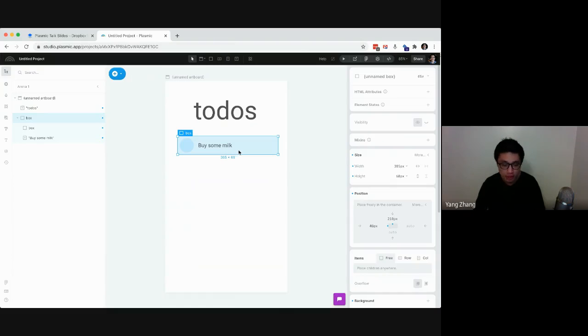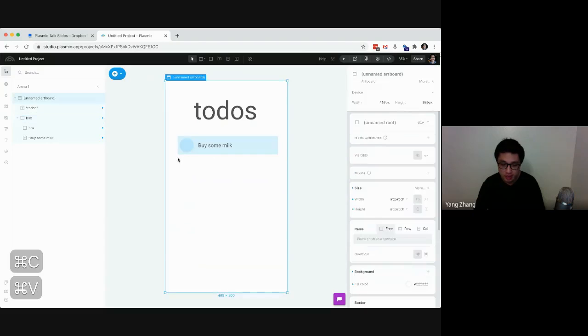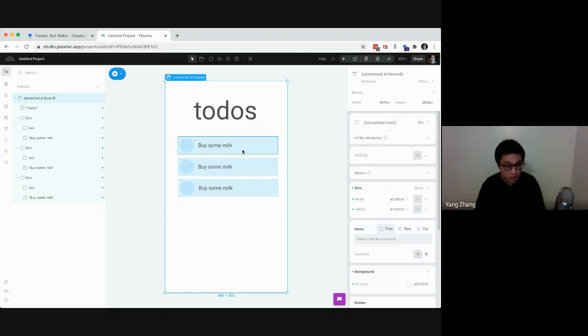But let's say I want a bunch of these tasks in my to-do app. So one thing I can do is I can just copy and paste this box a few times and get this kind of rough vertical list. You can definitely do that. But if I then later want to update or refine the look of this task, which I almost certainly will, then I have to apply those changes to all the different copies that I made.